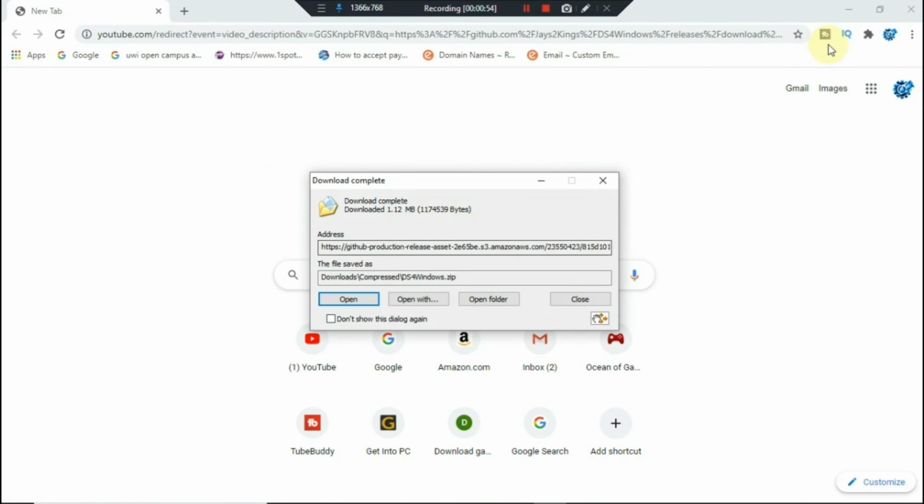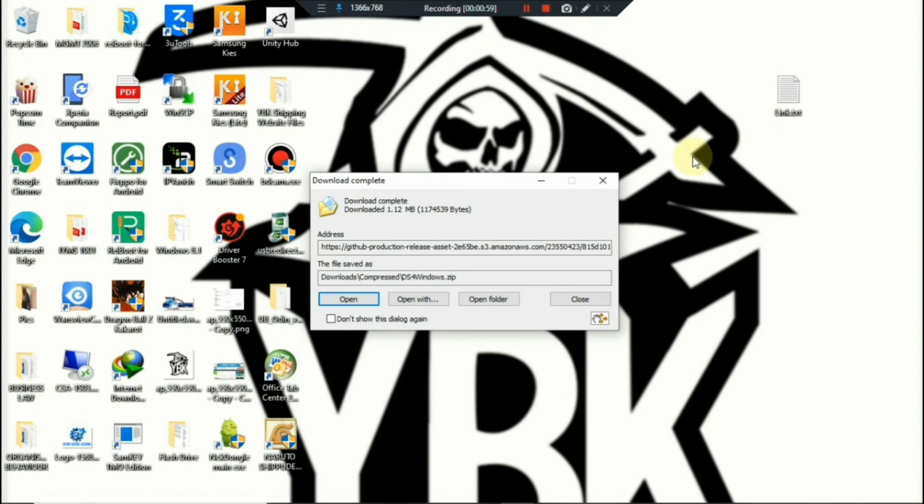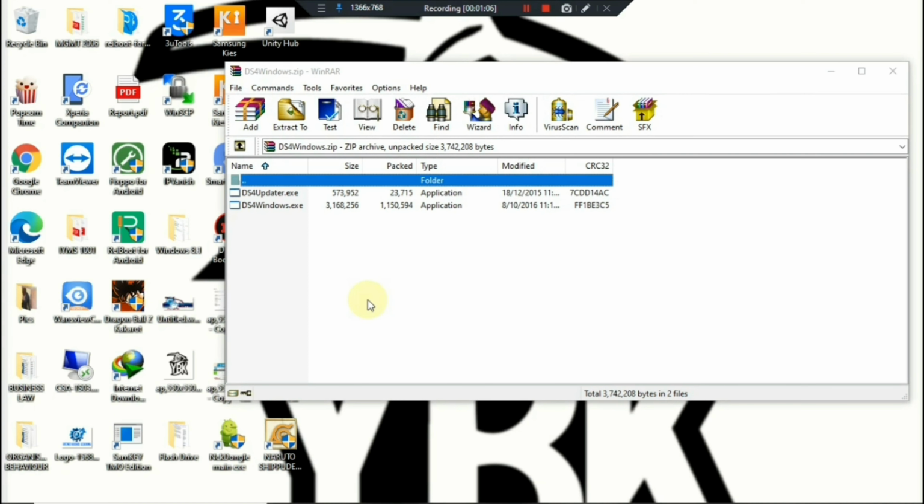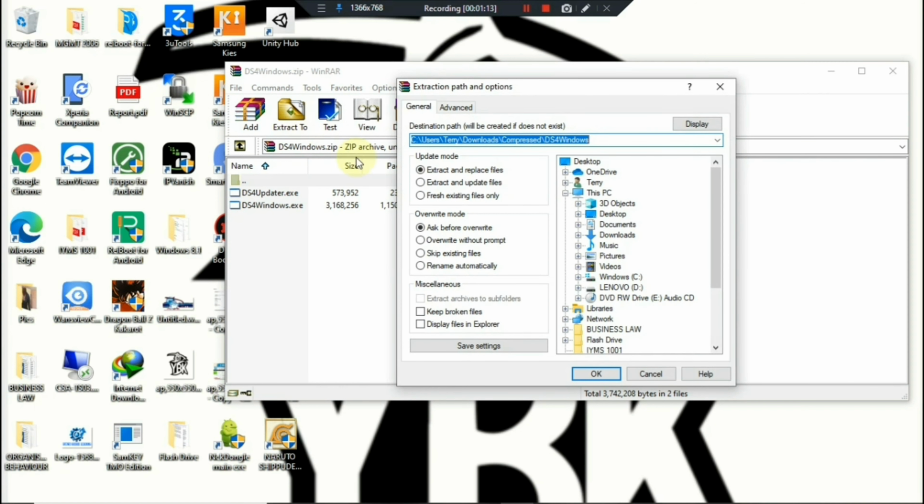Alright, so once it's finished downloading, you can just close the browser. Then you select open. All right, and after this is opened, you just go ahead and select extract or extract to, and then select OK.